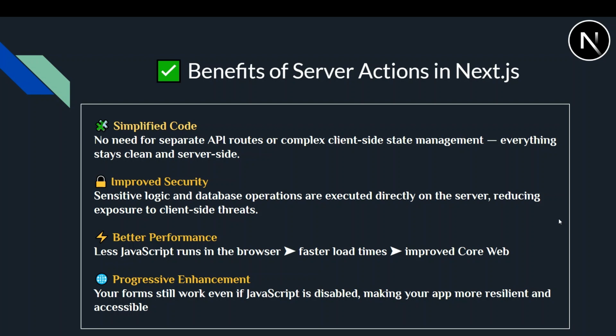So in today's video, this is all from my side. Now, as you can see, I can wrap up this video on server action in Next.js. We have seen how they simplify your code, boost security and improve performance, all while making your forms more accessible with progressive enhancement. When you are handling form submission or performing secure database operations, server actions are a modern, efficient solution you should definitely try out in your Next.js project.